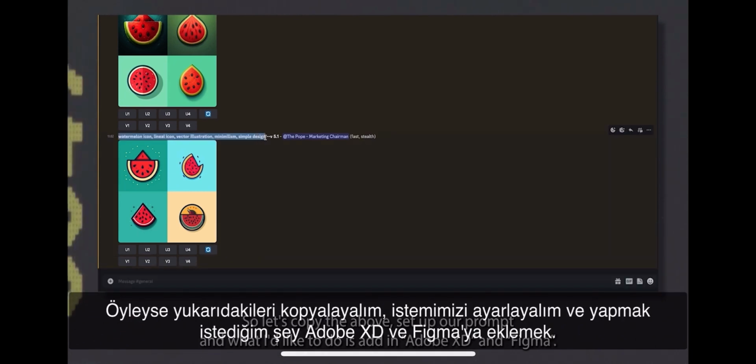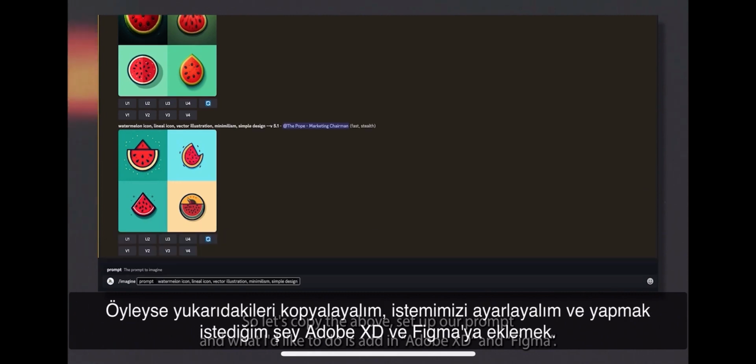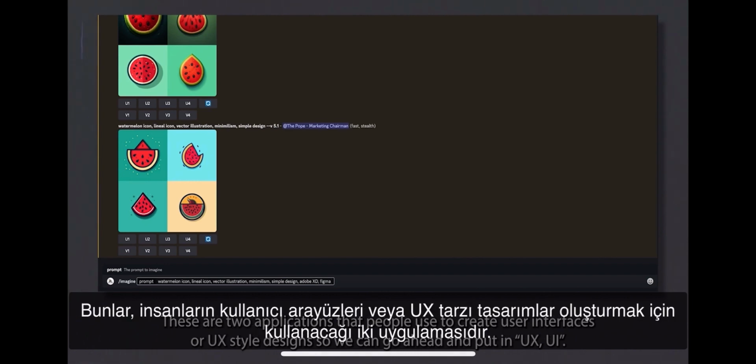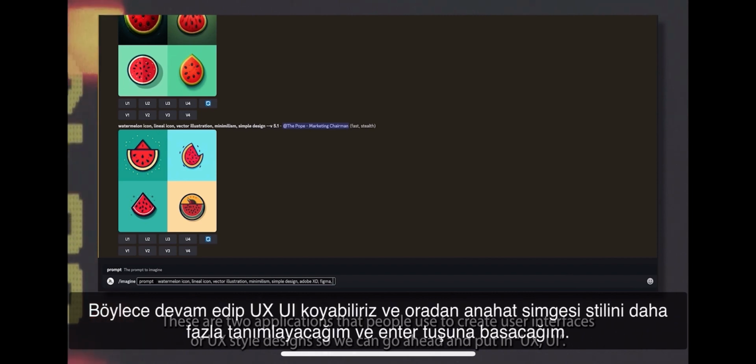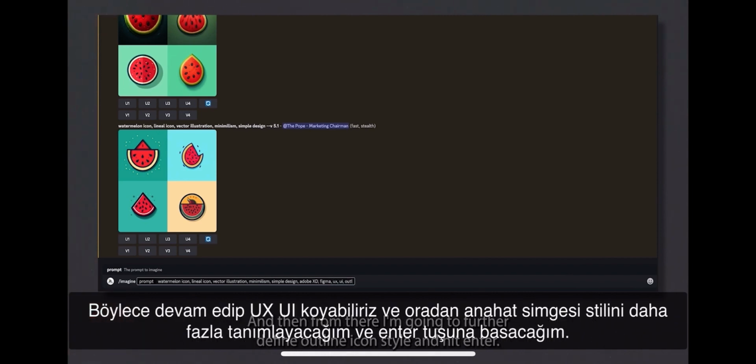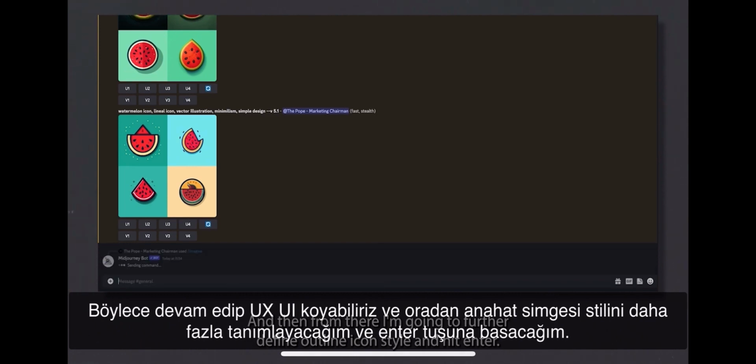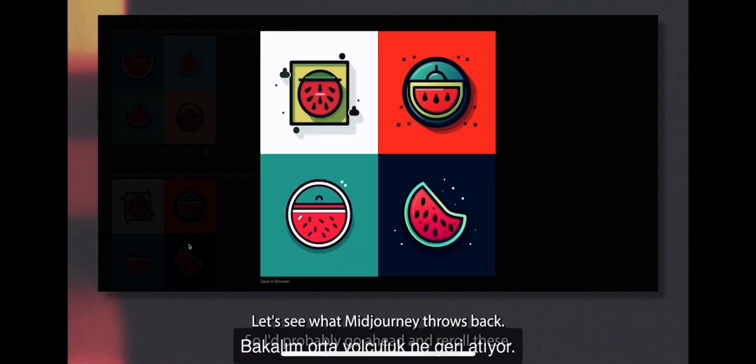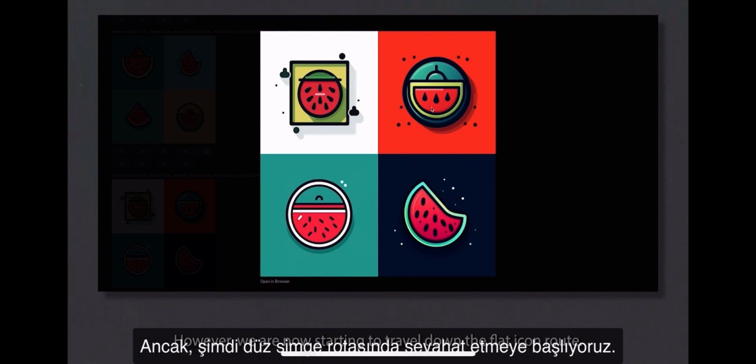So let's copy the above, set up our prompt. And what I'd like to do is add in Adobe XD and Figma. These are two applications that people would use to create user interfaces or UX style designs. So we can put in UX UI. And then from there, I'm going to further define outline icon style and hit enter. Let's see what Midjourney throws back. So I'd probably re-roll these. However, we are now starting to travel down the flat icon route.